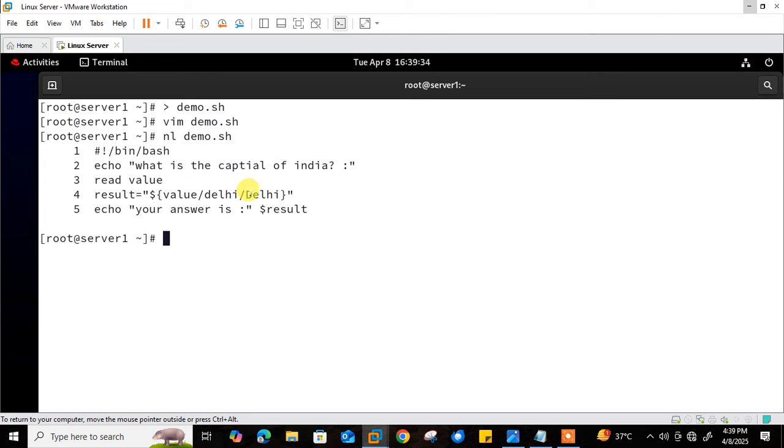I want to convert it to uppercase D, right? So here I'm instructing it to replace the first occurrence of the word, which is lowercase delhi, with uppercase Delhi. So instead of displaying the original variable content, it shows you the line with the changed word. Let's try. If I go again, what is the capital of India? And if I say delhi, you can notice your answer is uppercase Delhi. So this is how you can find and replace the first occurrence of a substring.